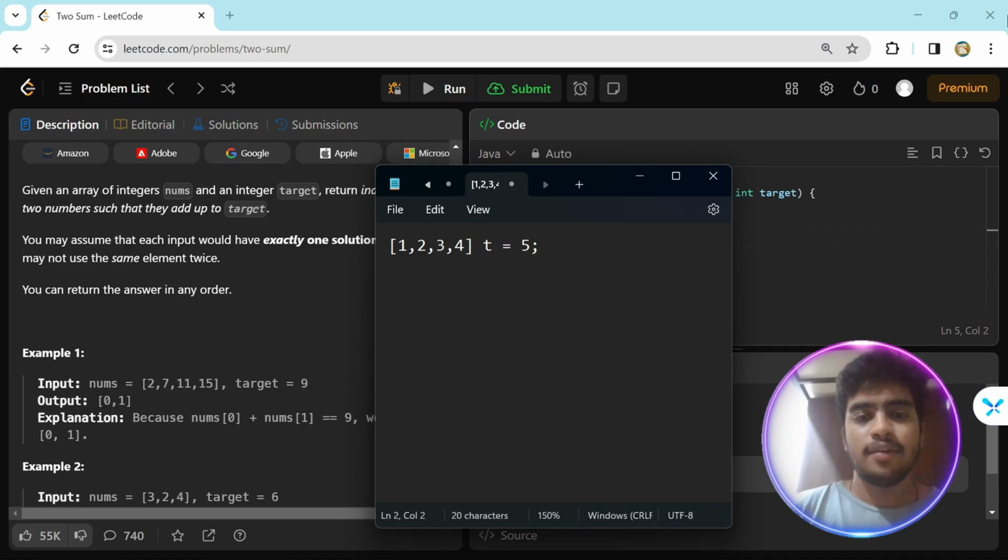So first we iterate from left to right, and we subtract each element of the array from the target element. So first we create one hash map, and first we check 1. 5 minus 1 is 4. Is 4 present in the hash map or not? If 4 is present, we print the 1 index and 4 index in the form of an array. That is the main logic.